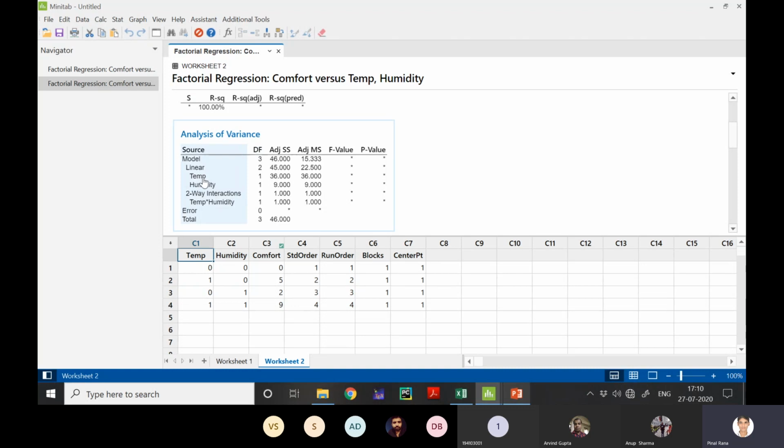For the individual variable, we have 2 levels of each variable, so 2 minus 1 is 1. For humidity it is the same case, 2 minus 1 is 1. Now I will show the adjusted SS. SS means the sum of squares, and MS is the mean of squares. What the F value and P value are, I will explain later.